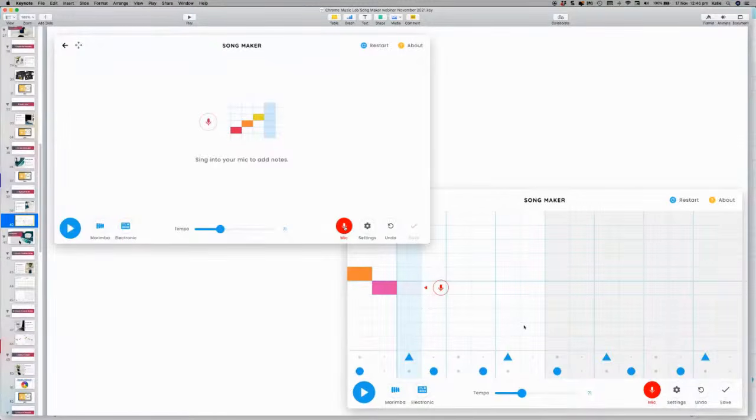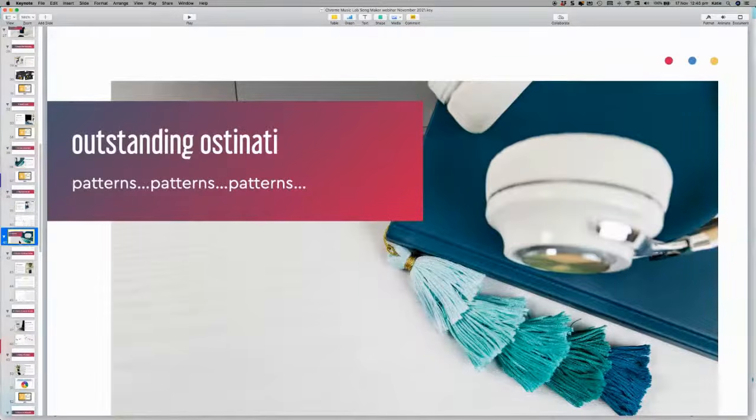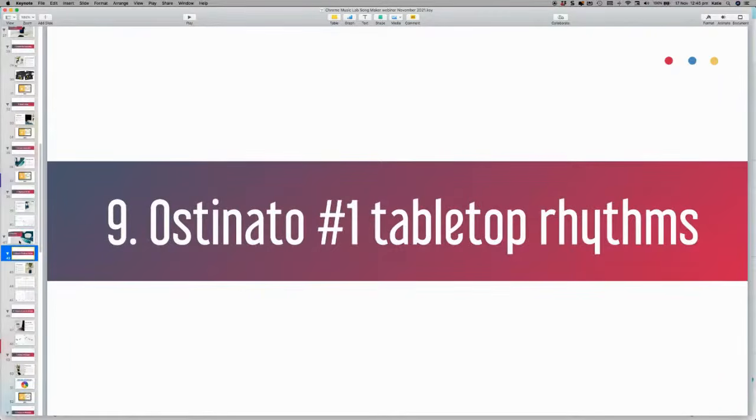All right, so that was just a quick one to say that that is an option there that's often overlooked, I think. Let's talk about some ostinati options here. So a few projects using ostinati, I should say.